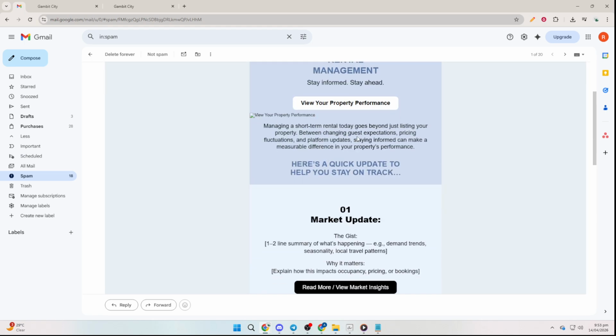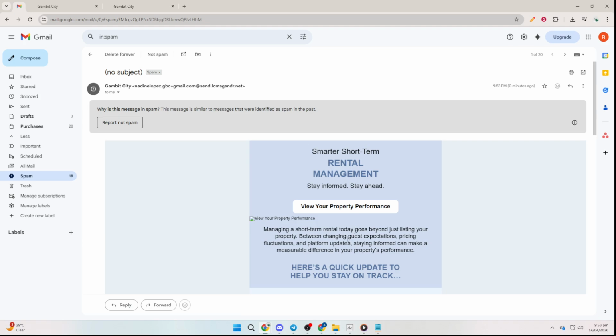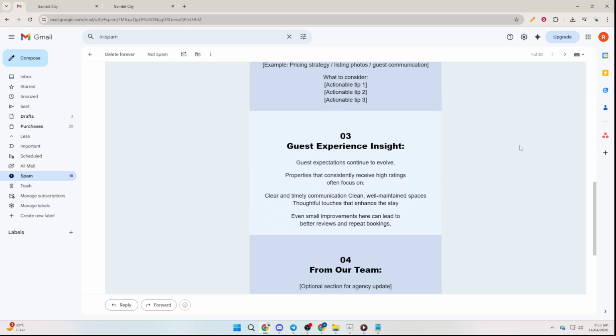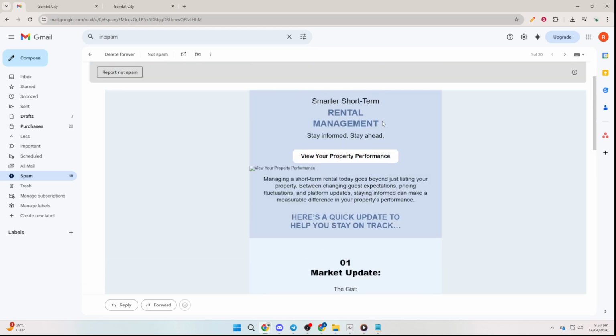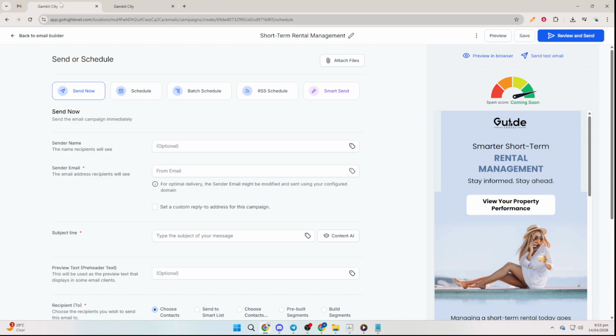Open the test email and review it carefully. Confirm the subject line and preview text read naturally and match your intent. Check that the sender name looks professional and recognizable. Scan your formatting for spacing, fonts, and colors. Make sure images load, alt text is present, and buttons look clickable.